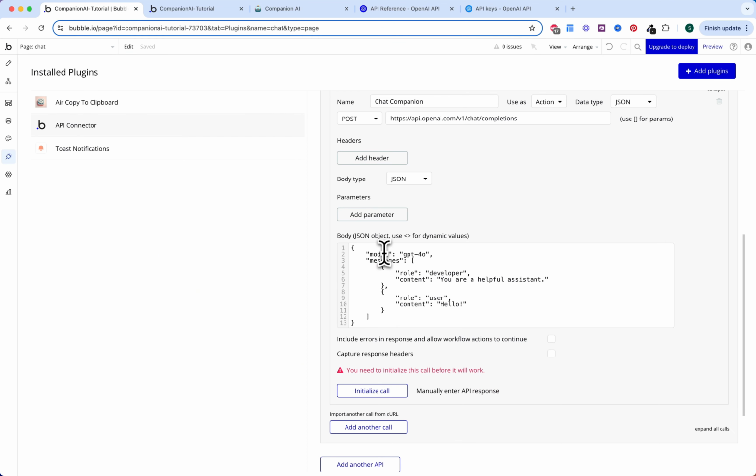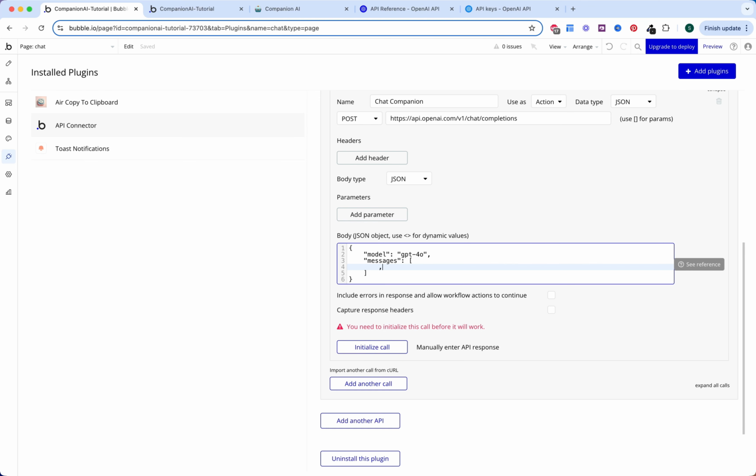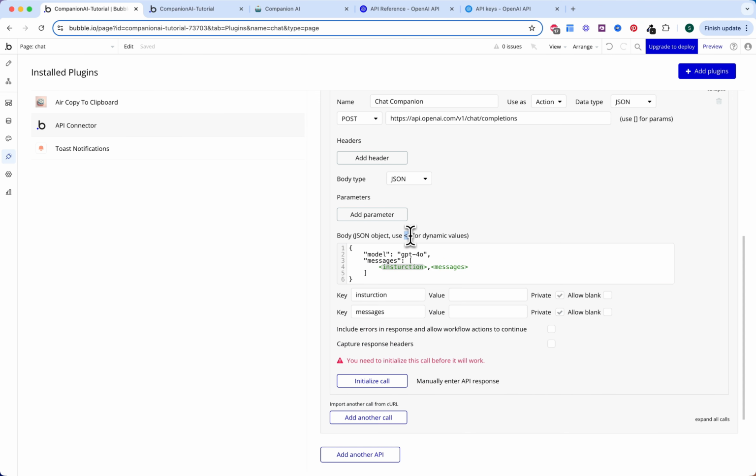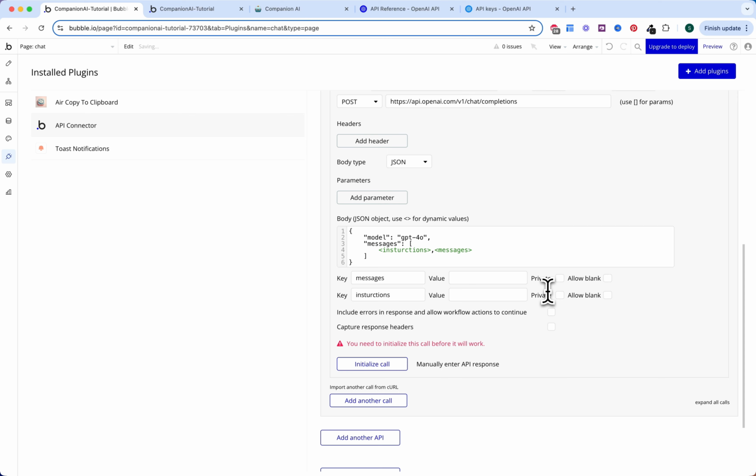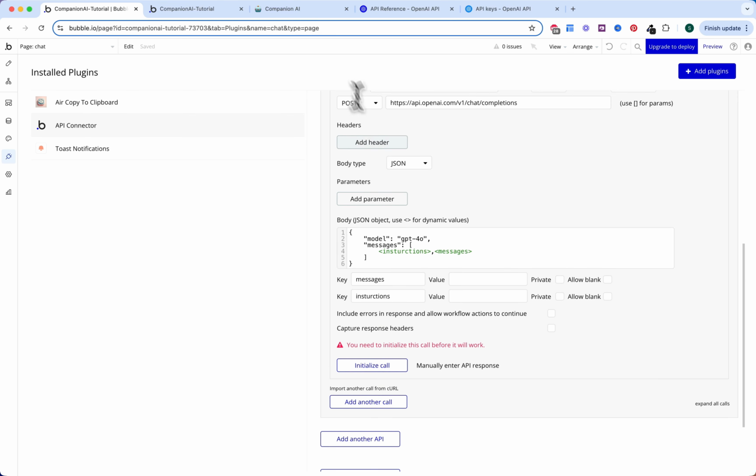So here, the model, we can leave it GPT-4o, but for the messages, we'll do something different. I want to send two parameters inside the messages array. The first parameter should be the instructions, and the second one should be messages. You use these arrows for dynamic value. Now we have an instructions value and a messages value. I'll untick the private boxes. And now let's go to the Notion document and I'll show you what values we can provide here.